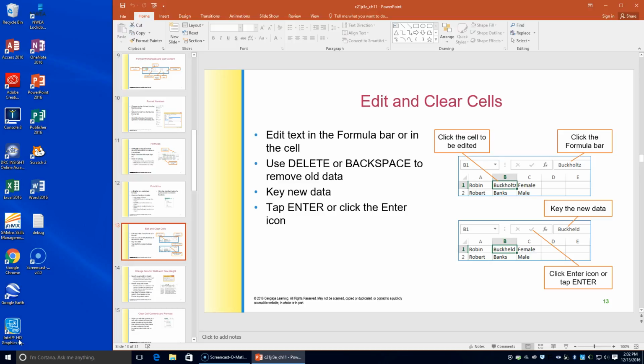It says that you can edit, change text or numbers you have keyed in a cell. To edit data, select the cell that contains the data and click the formula bar. Use the delete or backspace key to delete old data. Key in the new data and tap enter, or click the enter icon on the formula bar. You also can select the data you want to change in the cell and key the new text or numbers to replace it.